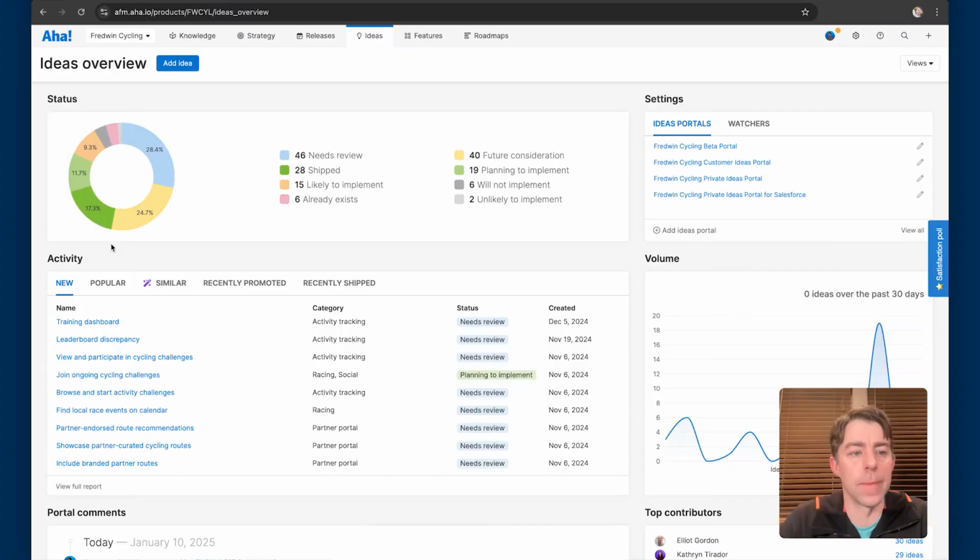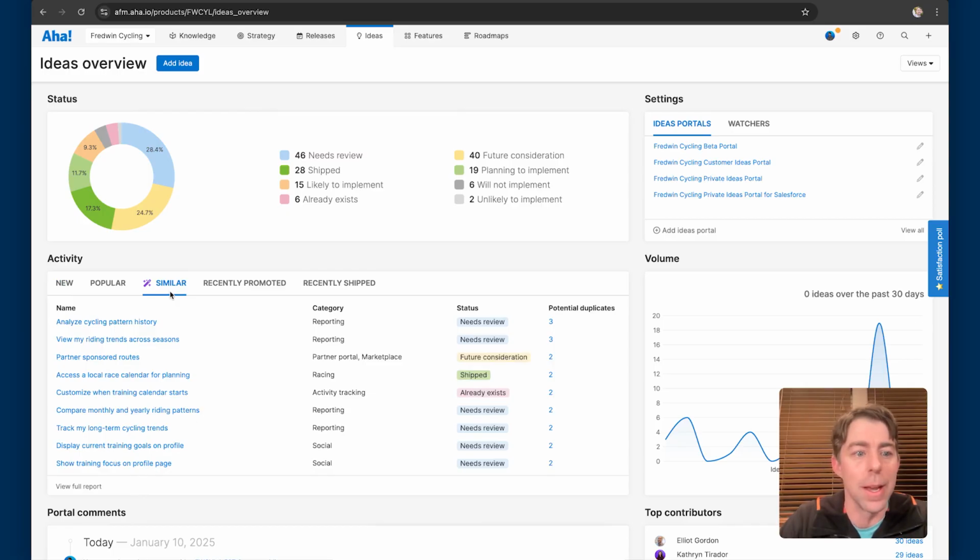Check it out. Okay, here we are on the ideas overview page. This is kind of behind the scenes of my ideas portal where I do a lot of ideas management. Here's the activity section where I can see per individual ideas what's happening. And here's a new tab that has a magic wand on it. So let's click that.